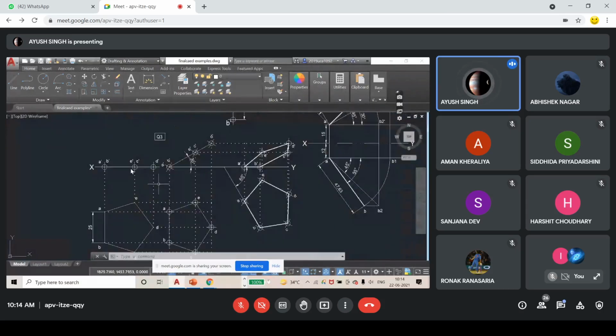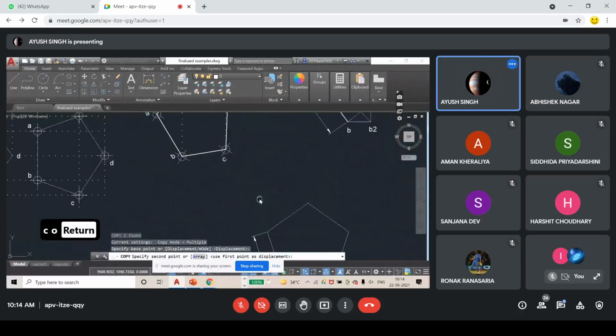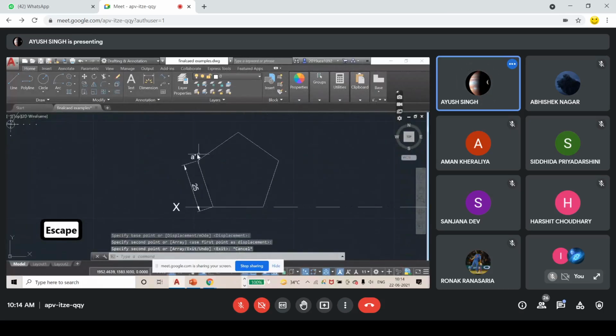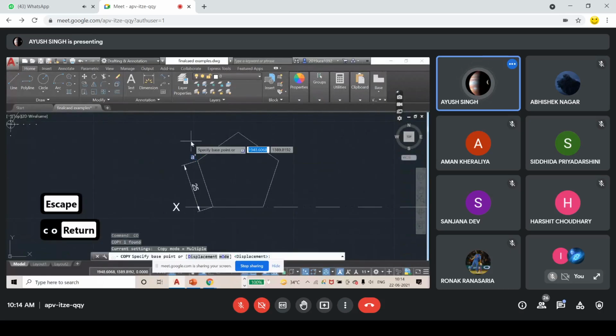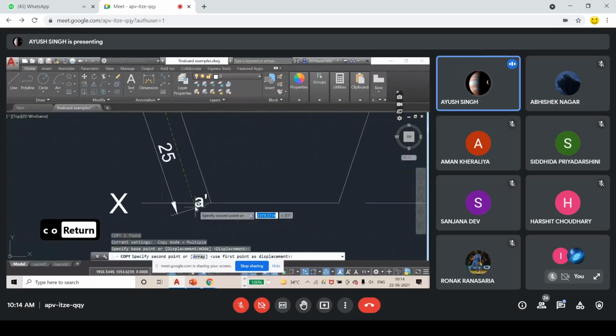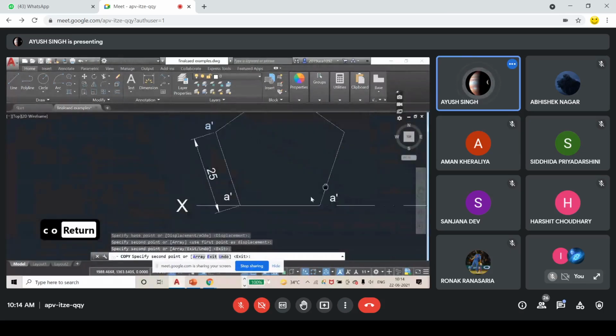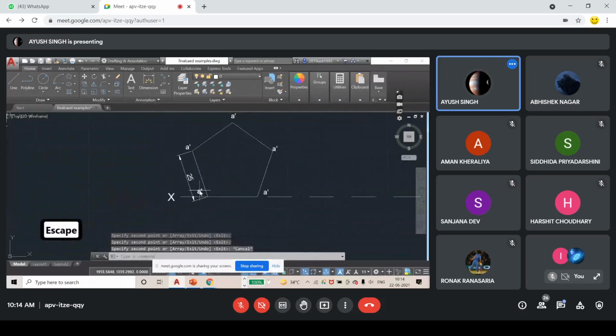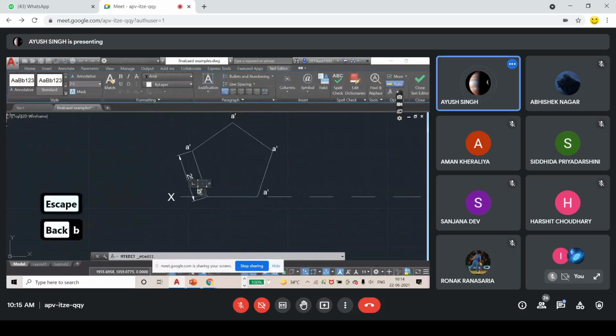So here you will see what I want to explain. This is in the top view, so I will take A dash here. Copy A dash. This is my A dash. Now just copy it and place it everywhere. A dash, this is B dash, this is C dash, this is D dash, and this is E dash.